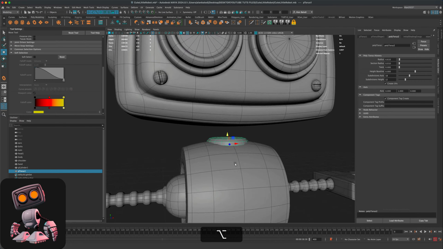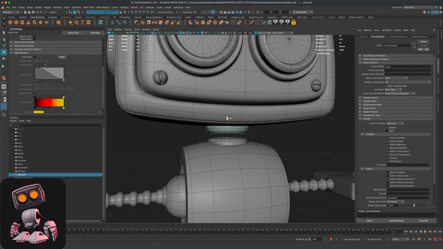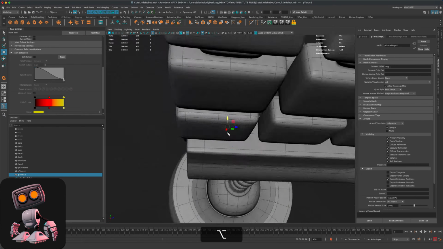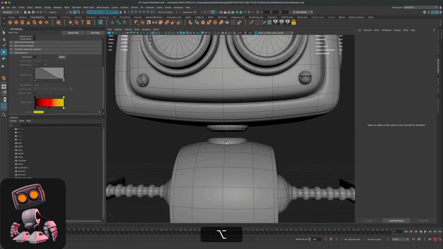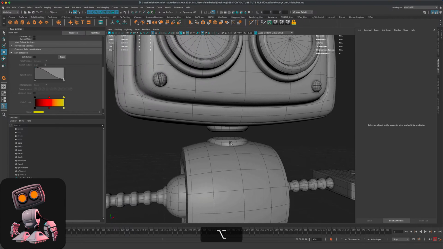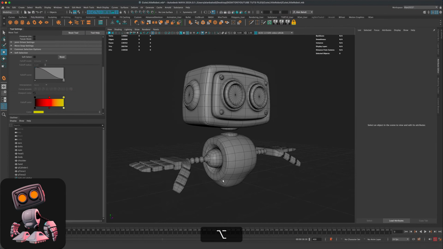And let's do one more. Press Control D and add one to the head as well. So you have something like that. And for the pieces in between, I suppose we can just add a simple sphere. I think that would make sense.